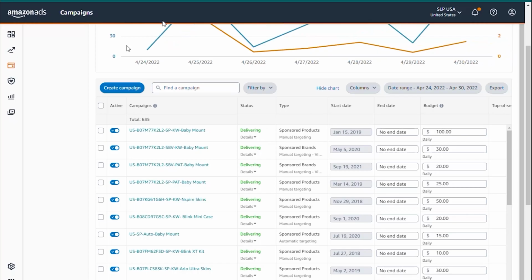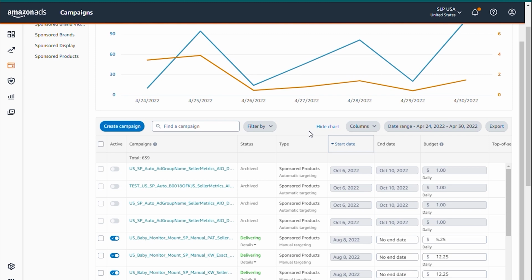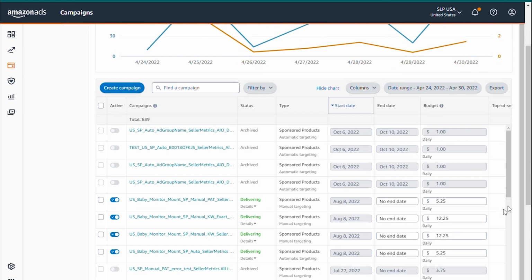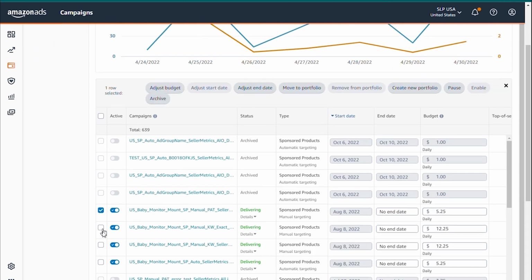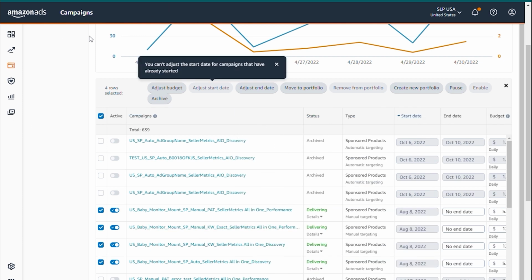And then you can see in the front end, it might take some time to load. Yeah, so you can see right here what I just launched. The four campaigns right here, I just launched using the all-in-one smart campaign. It's all located here.